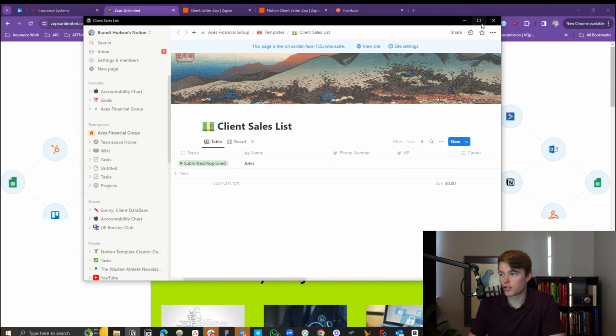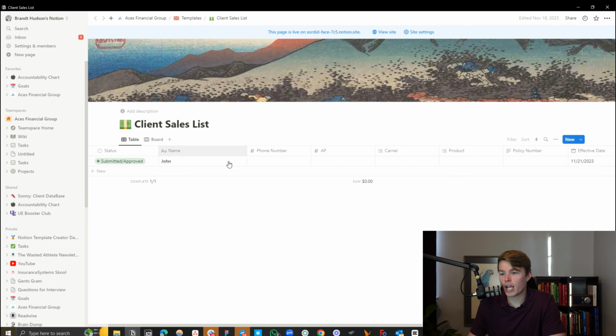When we first do this, we're going to have to break down our original template, our client sales tracker. What you're going to want to add is their address. When you add their address, you want to add the street, state, and zip code separately. You don't want to add it all into one, because when we import it into Zapier to go to Thanks.io, we have to make sure that all of those are separate.